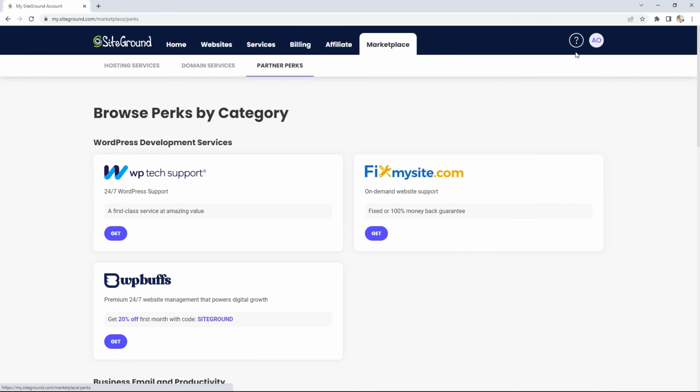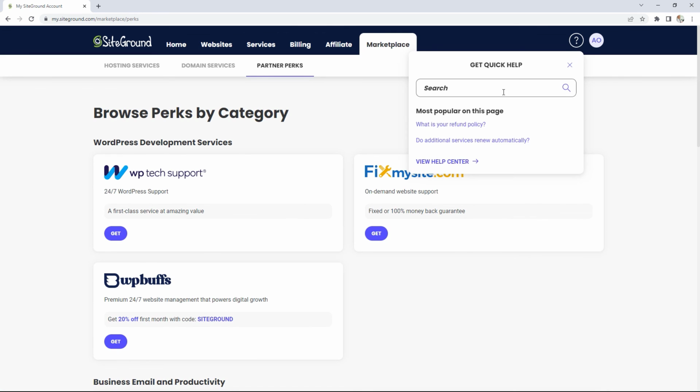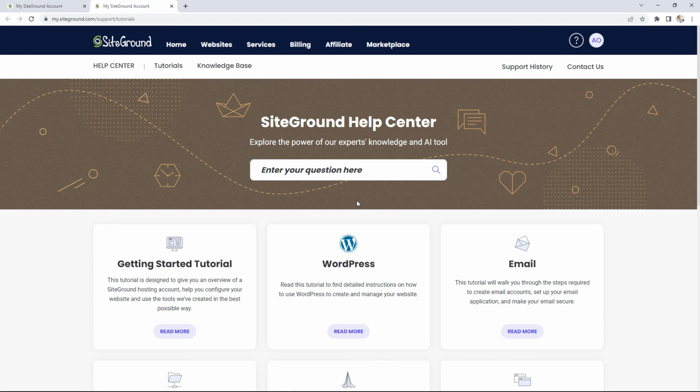And of course, further to the right in here, this is where you can search, get quick help, or you can view the help center. This will provide you with all sorts of documentation. You can type in your question in here. But if you feel like, hey, you know what, this isn't good enough, I actually want to speak to somebody, you've got the contact us link right in here.